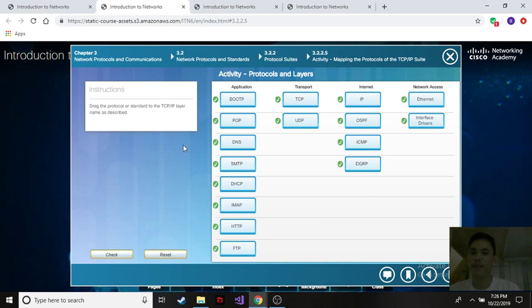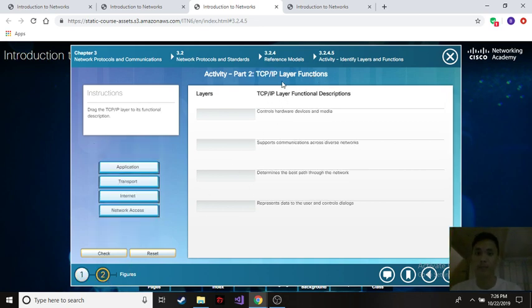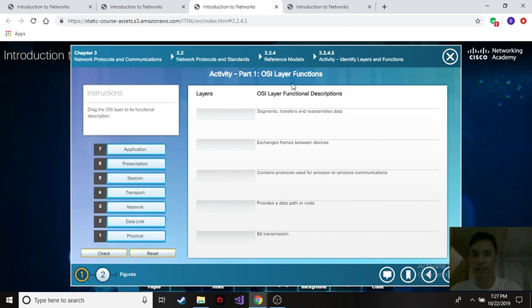So we are done here in our first activity, and I'm glad that I got all of the correct answers in identifying the protocols to their corresponding layers. So let's proceed to the next activity. There are two parts in the next activity: part 1 is the OSI layer function, and next is TCP/IP layer function. Let's first answer part 1, which is the OSI layer functions.